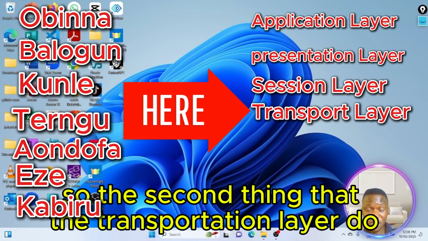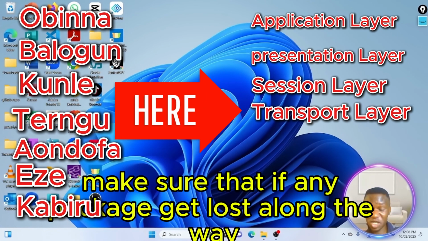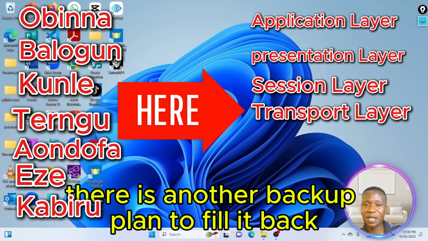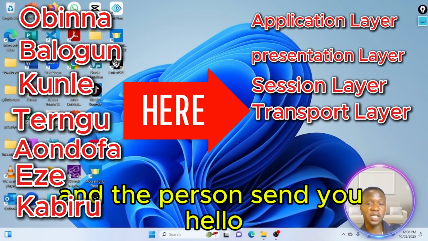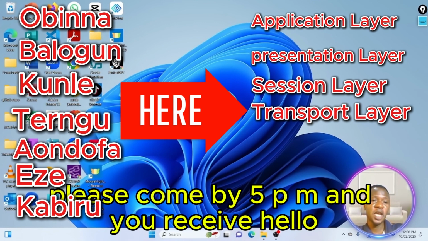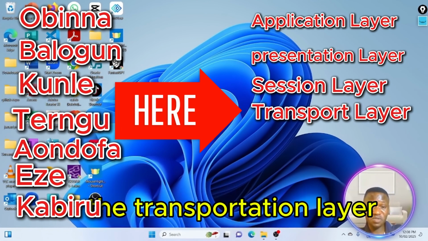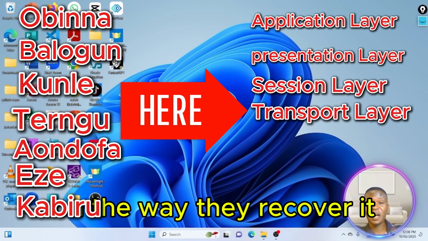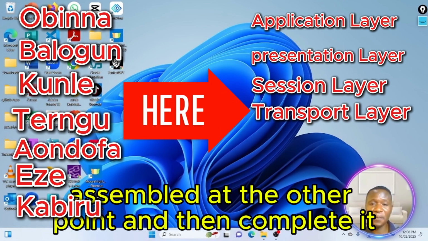So the second thing that the transportation layer does is that it makes sure that if any package gets lost along the way, there is another backup plan to fill it back, so that it will make sense. Imagine you are expecting a message from someone and the person sends you, hello, please come by 5 p.m. and you receive, hello, come. So by 5 p.m. got lost, you will not get the meaning. So the transportation layer makes sure that the packets that are lost on the way, they recover them, put them back and resend them, so that the message will be assembled at the other point and complete.